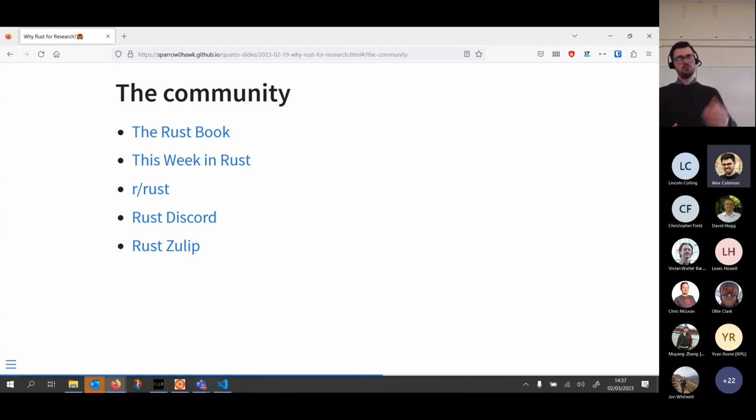Then there's this whole bunch of communities. So there's a Reddit Rust, there's a Rust Discord, there's a Rust Zulip, and these are places where you can go and interact with people who are both using Rust but also members of the core team who are developing Rust, people who are working on the compiler. And it prides itself in the fact that it's open and you can go and speak to people about these things and understand more.